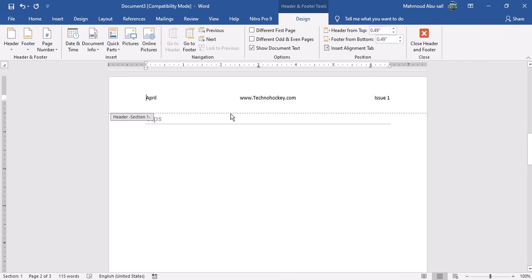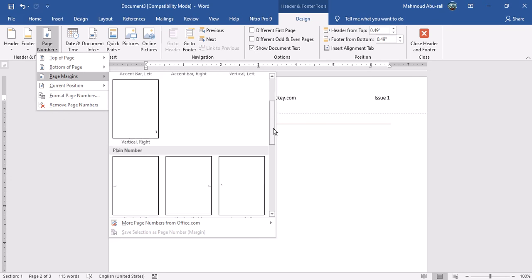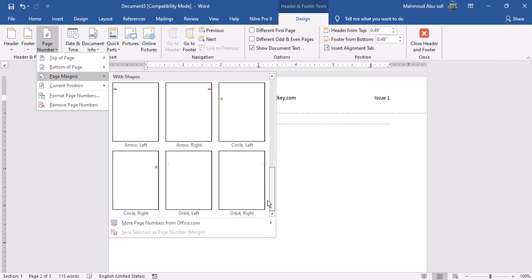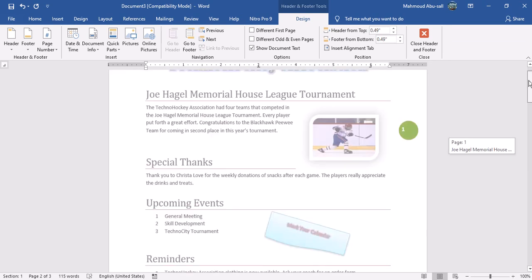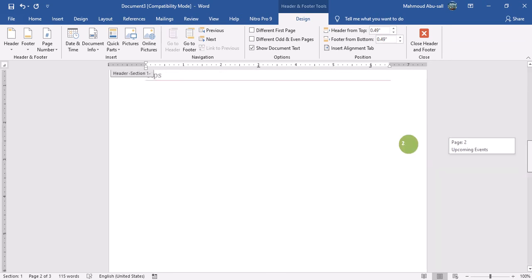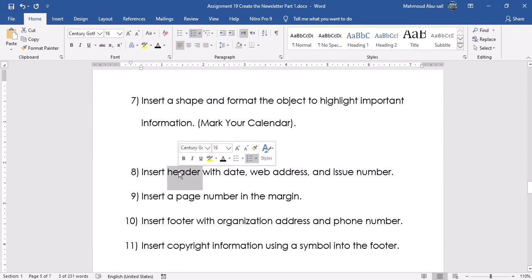Now, while opening this page, we want to add page number in the margin. Here in the margins, we want to choose, for example, any one of these things. Choose this one. Okay, we are in the second page. As you see here, this is the first page, second page, third page. Okay, we have finished the header. Insert page number in the margin, we added it.